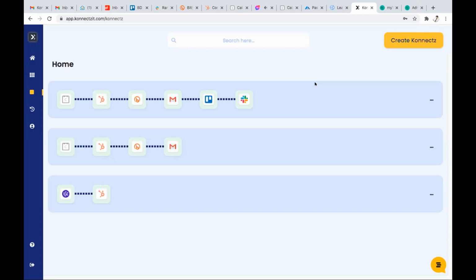Also, we use a webhook method, whereas other tools use a polling method, which is the reason they give very few tasks. Our initial plan itself is to give somewhere around 4,000 tasks or operations per month.